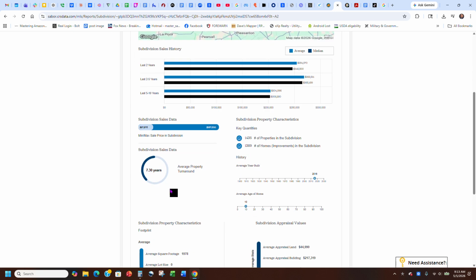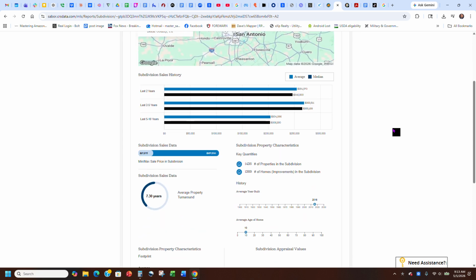A ton of homes. And there's an average turnaround of about 7 years, 7.3 years. So some people do move in and out every 3 to 4 years, and some people stay longer when they're settled in here. So this gives me a good diversity of people in that area. So now I know this is a good subdivision to farm. And I use Courthouse Retrieval.